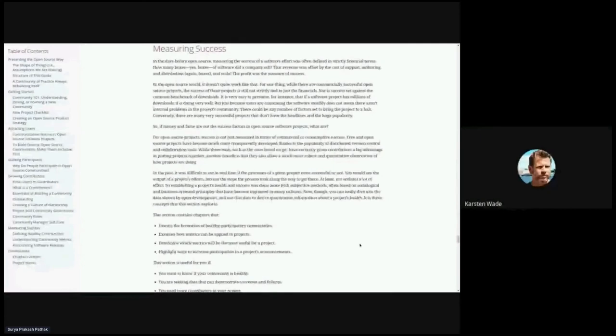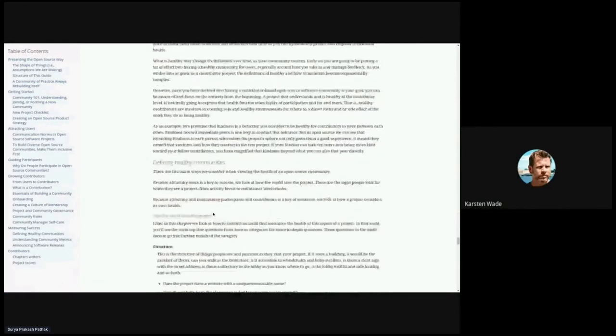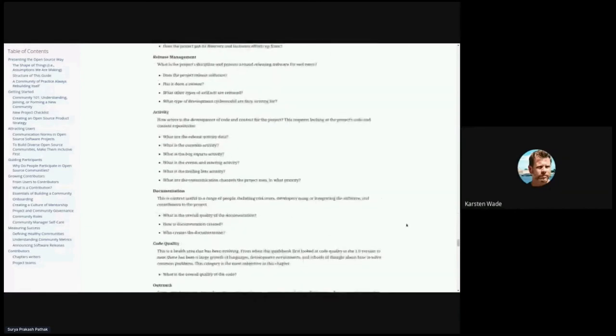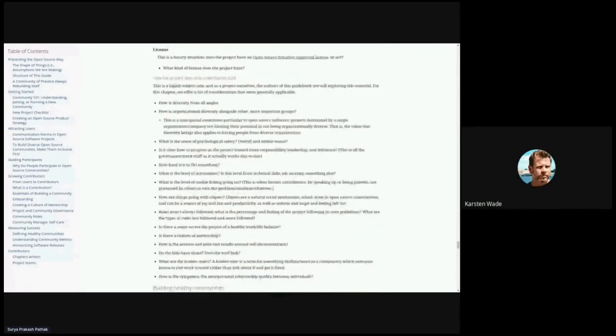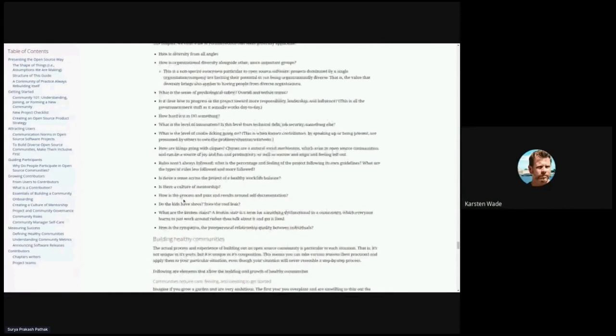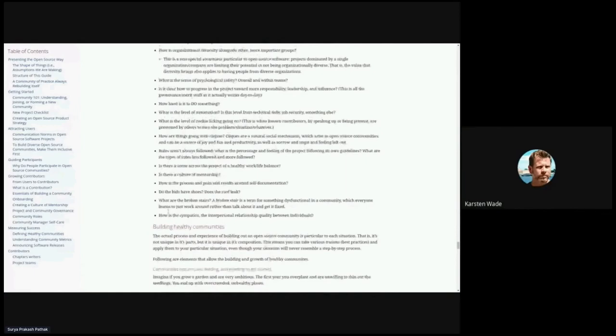And then finally, the section on measuring success encompasses the life cycle of a project and the metrics you use to keep track of health and accomplishment. This chapter on defining healthy communities helps you understand what a healthy open source community looks like, coming from as high level right down to hands-on inquiries. These inquiries take apart and consider many aspects of a project, as viewed from the outside looking in, and from inside the project looking at itself.